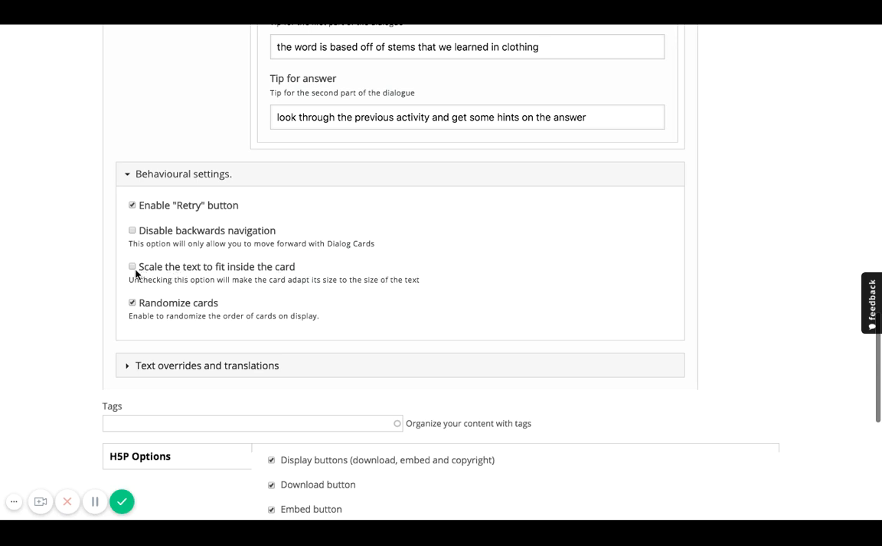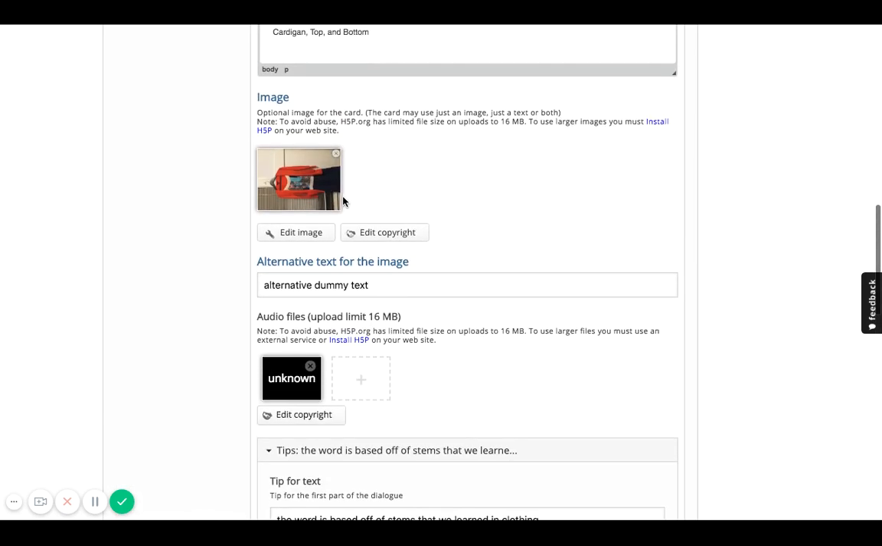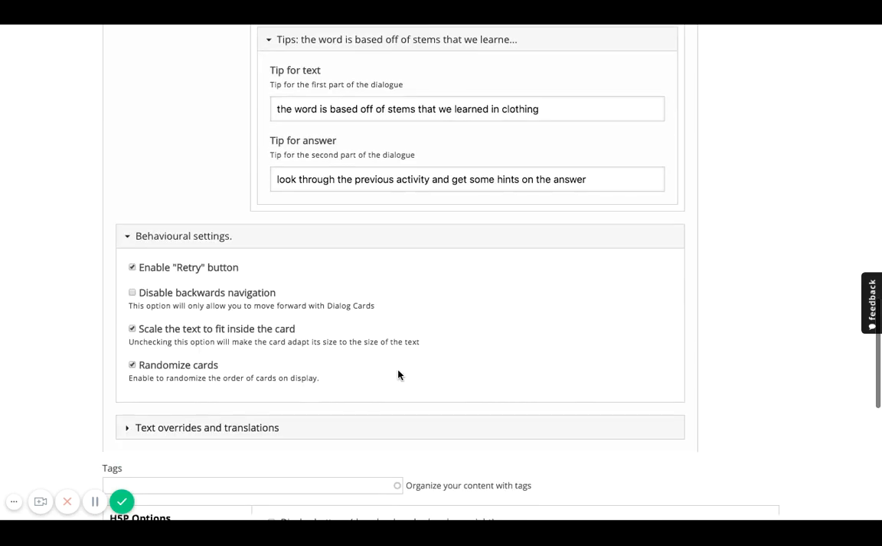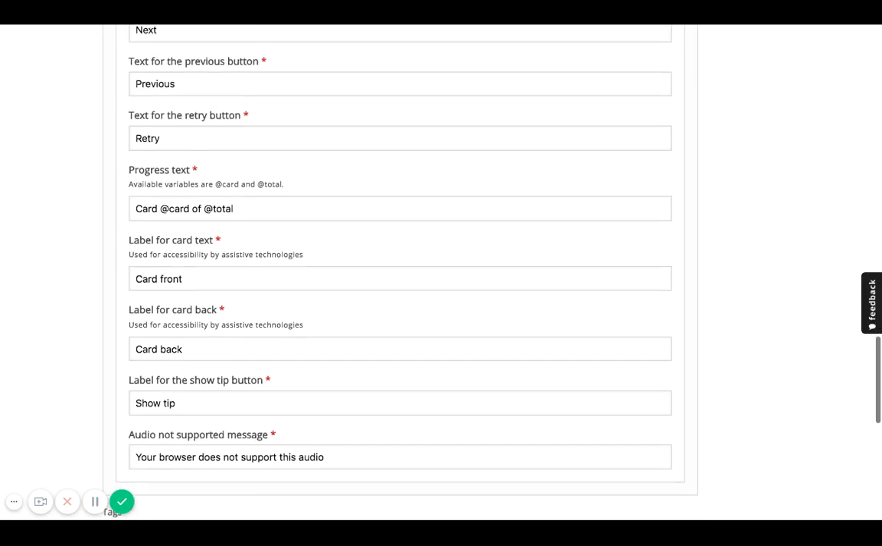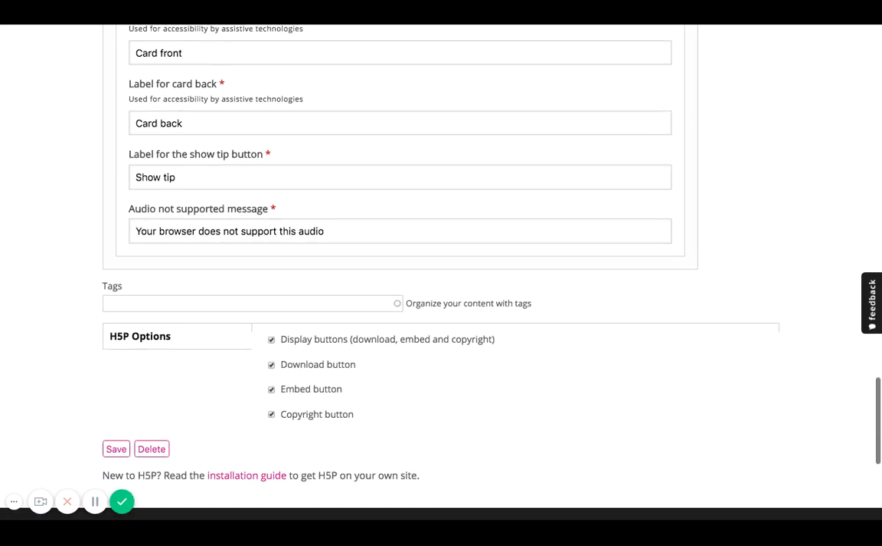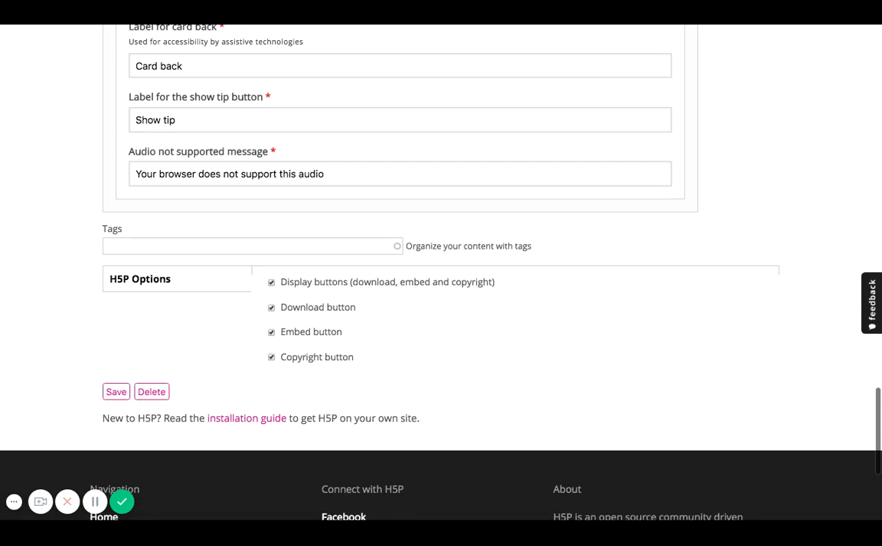And I also want to scale the text to fit inside the card, so that this text displays inside the box and rather than outside the box. And then if I have any text overrides, I can change it. But for the sake of this tutorial, I'm just going to keep it really simple and not confuse you. And then click Save, and let this save so that I can refer to it and edit later on.